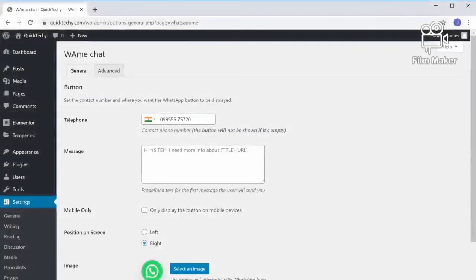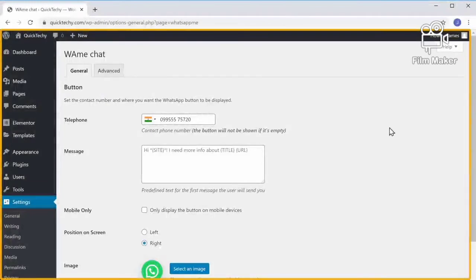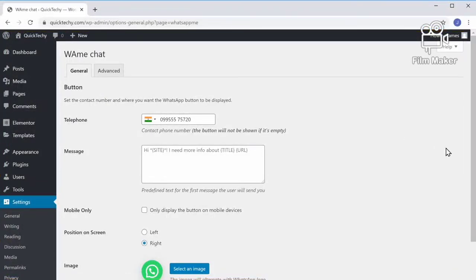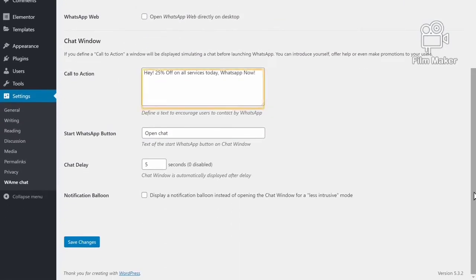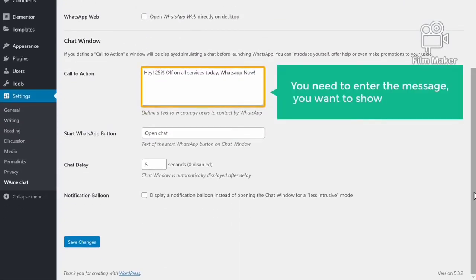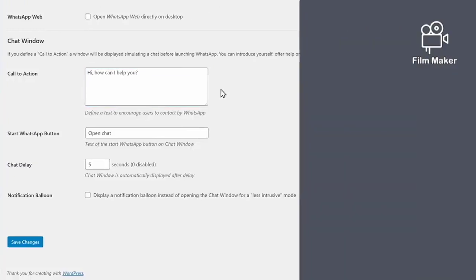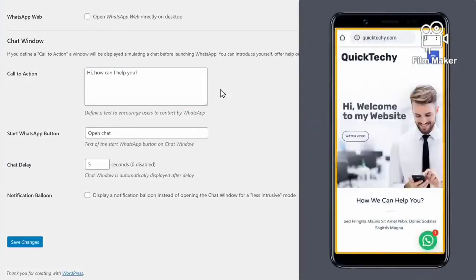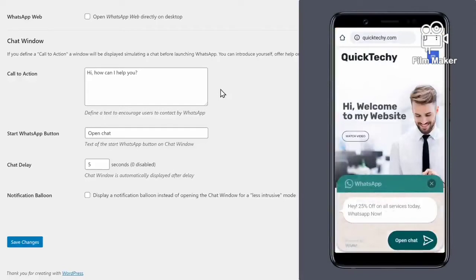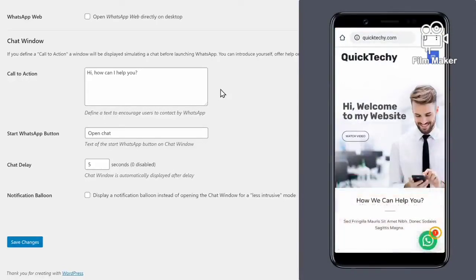To add the message, just go to WordPress. Now on this page, just scroll down and here you need to enter the message you want to show in your chat. So I'm going to enter my message. Now by default, when a visitor comes to your website, your message will automatically pop up like this. Now instead of this, if you want to show the notification icon first and then let your visitors click it, you need to enable this option here.